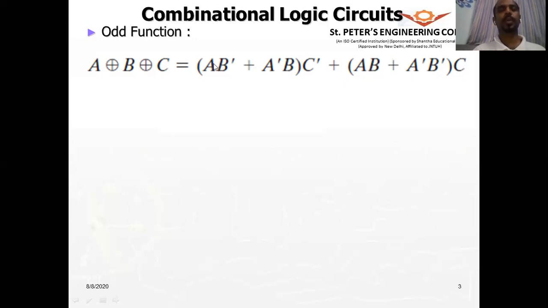As you know, this is an XOR function. When you take a complement of this, it is the XNOR function. What is the XNOR function? XNOR will be AB OR A complement B complement. So how do we get the XOR function? One variable and the complement of the other variable, ORed with the complement of the first variable and the true value of the second variable. That's the same concept we have applied here.